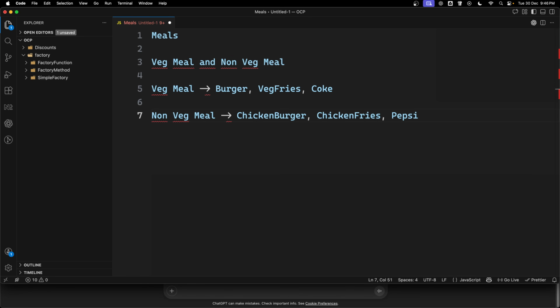Now, what is the bad design without abstract factory? How will beginners try to do it? If the meal is a veg meal, then you get the veg burger, veg fries, and a juice, let's say. If it is a non-veg meal, then you create a chicken burger, chicken fries, something like that.